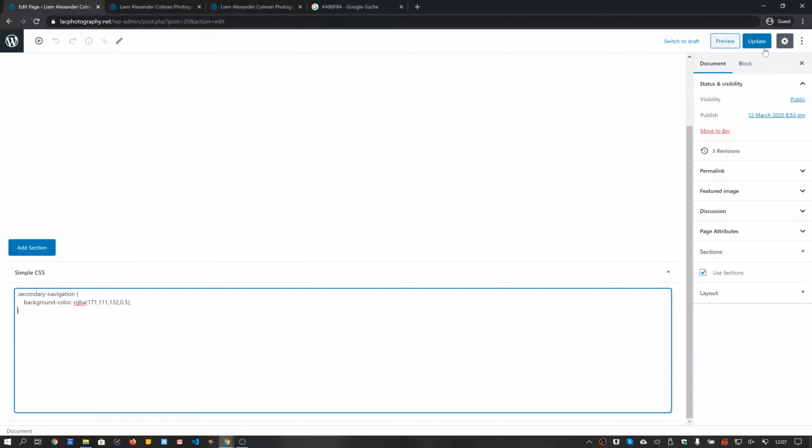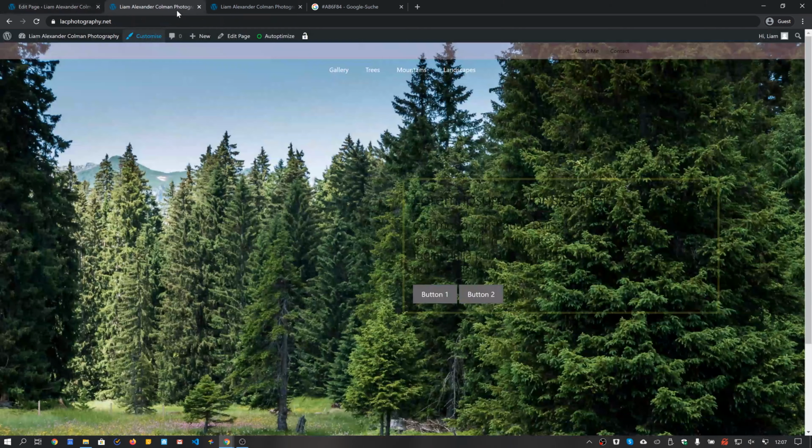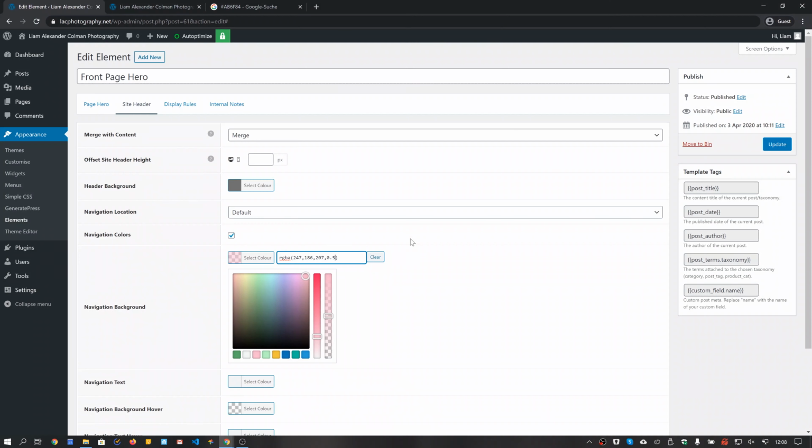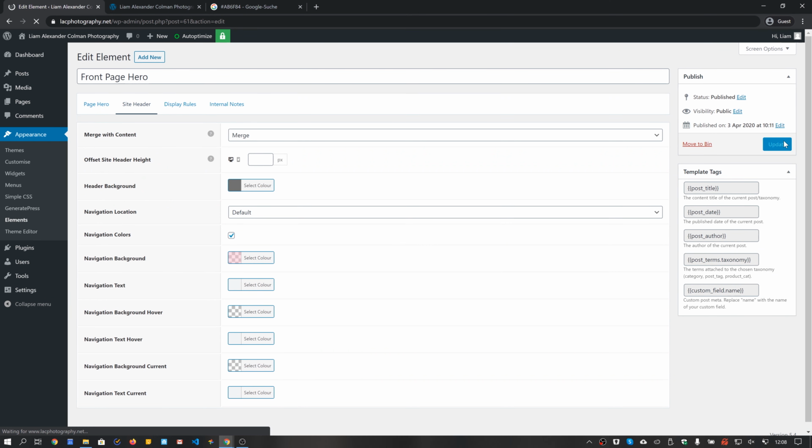Using RGBA, I can use the final digit to adjust the transparency, with 0 being fully transparent and 1 being fully colored. About 0.5 looks good to me. Now I'm also going to adjust the main navigation again to match the transparency of my secondary navigation. Next up, we have to remove that awful box below the image on the front page.